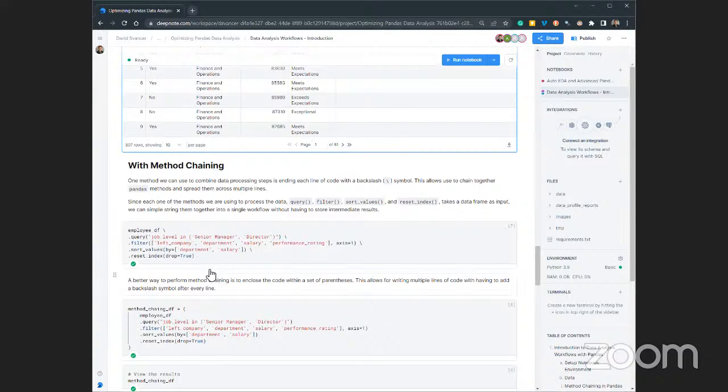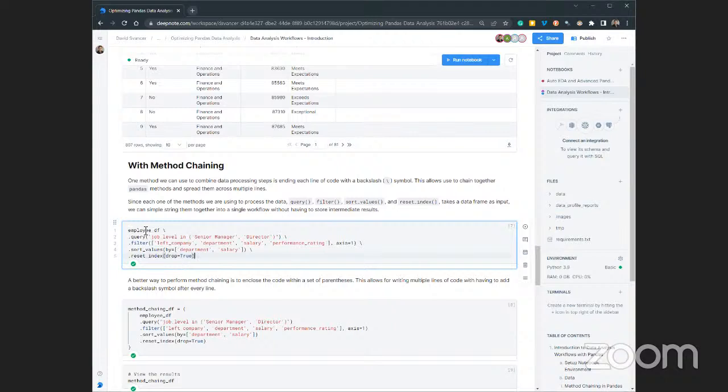And that's what I'm showing you here in this workflow. Here, what this code is doing is it's starting with this employee DF, and then I can add a backslash so I can move to the next line. Typically you will want to start with the dot and then the particular method on the new line. So here I'm using the query method. Same query as before.